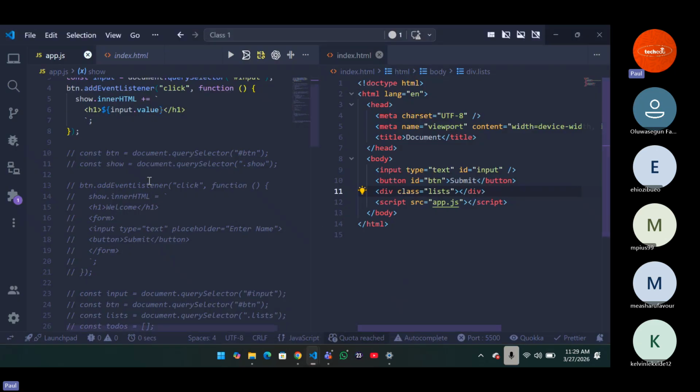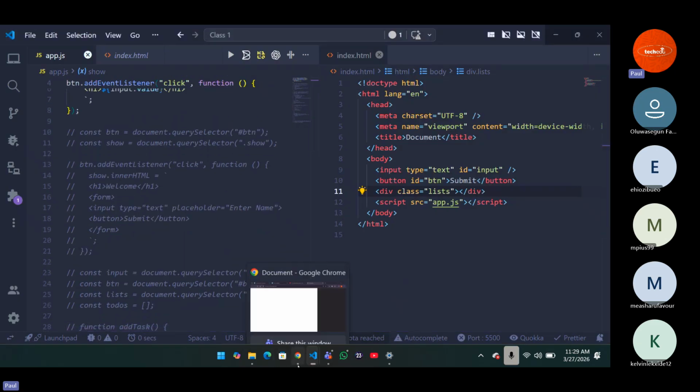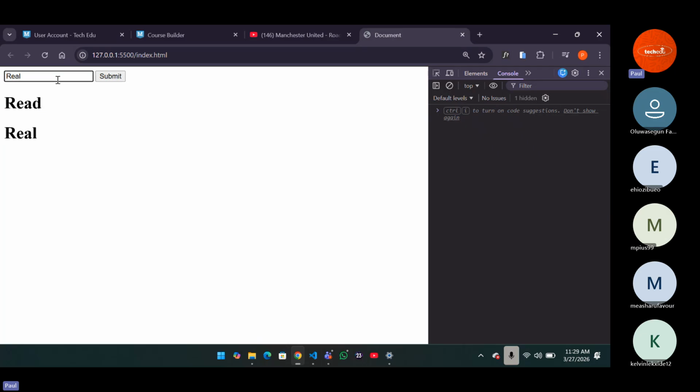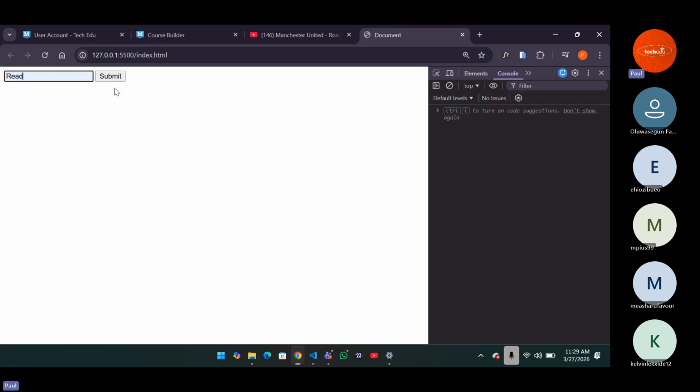Okay, so as I was saying, we were able to create something like this in our last class, that allows you to add multiple lists, basically a to-do list. Now, what if we want to add a delete button to read, or want to add the delete button to poll?